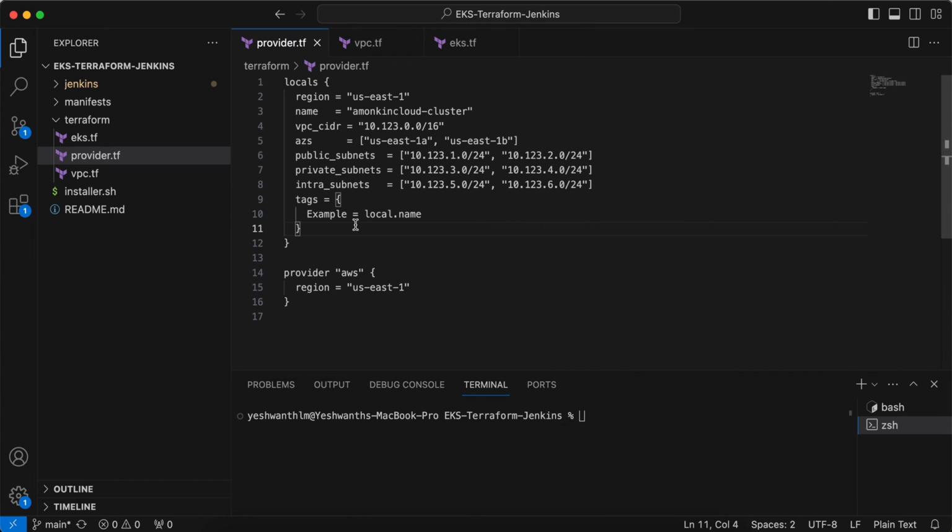particular demonstration. And in the provider.tf, I need to define the provider module, and this is what I've defined. I'm using the AWS provider because that is what we are interacting with.